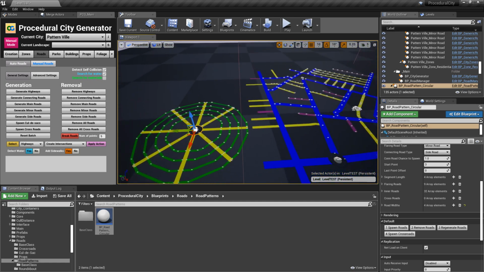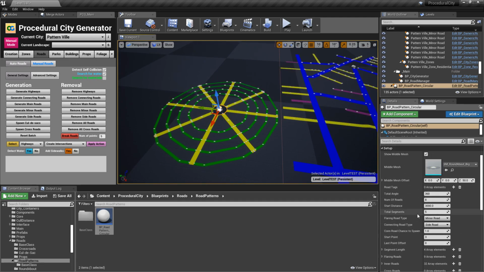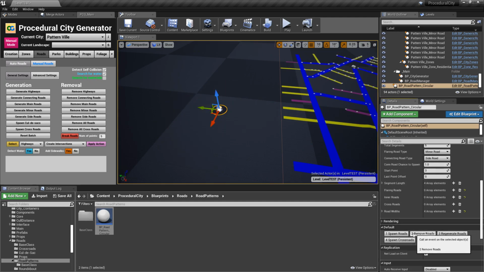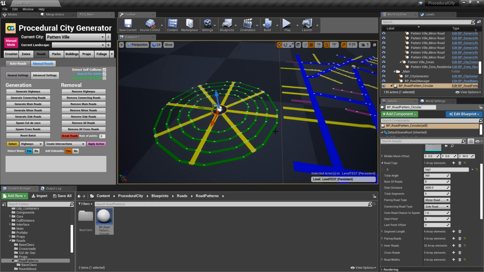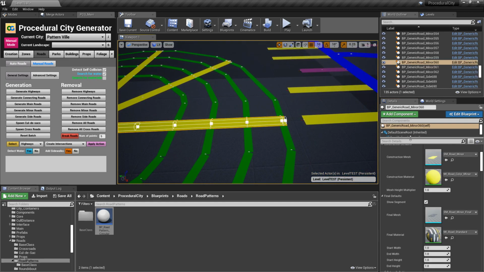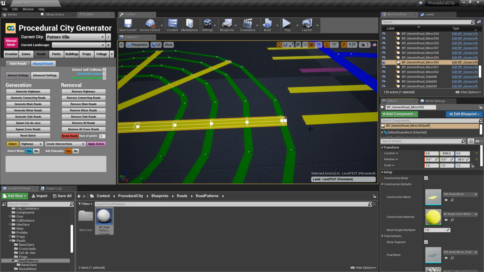So what we do here is we want to select all of the roads here. Oh, actually, before we do that, for convenience, let's go ahead and add a new tag, tag 1. And let's go ahead and remove and regenerate the roads. And now they're all going to have tag 1. So if I come down here and select this road, you can see that they have tag 1. We'll do that so we can just spawn the buildings only here.